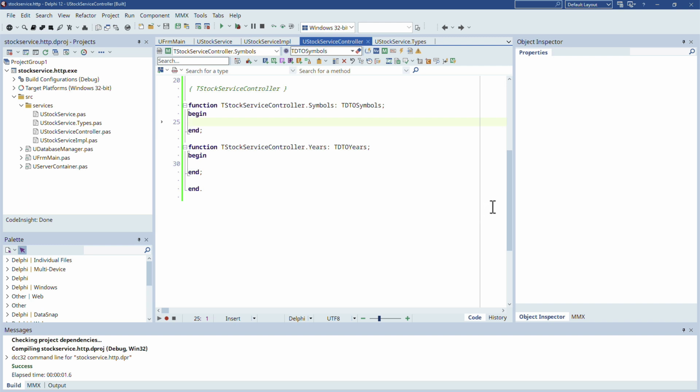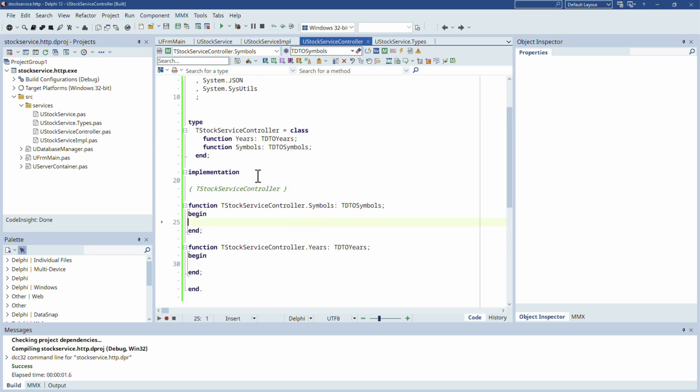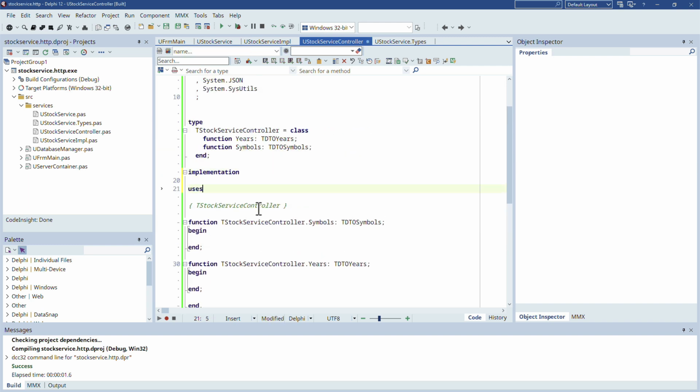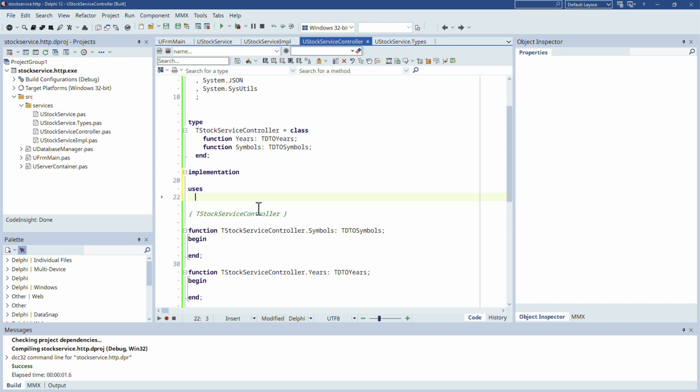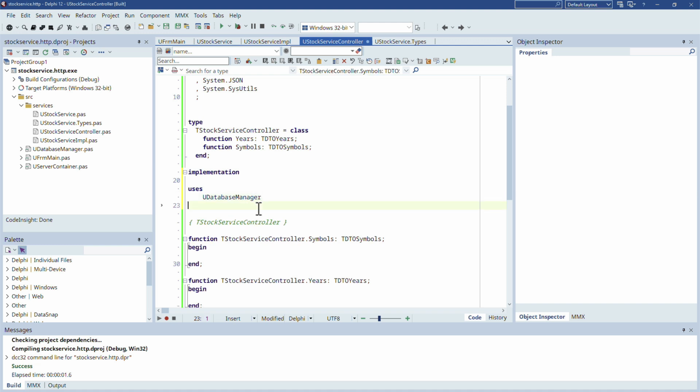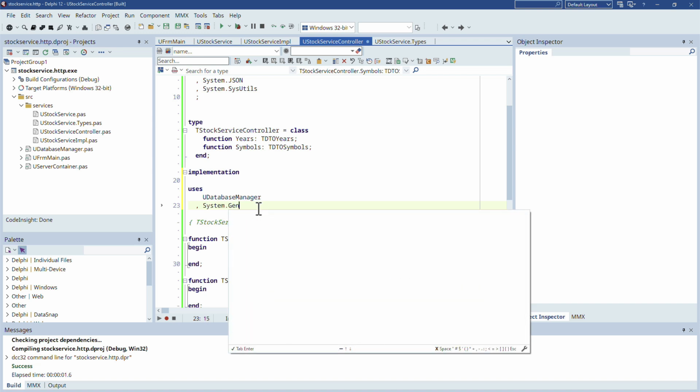And inside of the implementation, of course, we also need to use some units. First of all, we need to use our database manager, right? Because we need that to get the connection and all these kind of things. Then we need generics. Nothing works without generics. Generics.Collections.